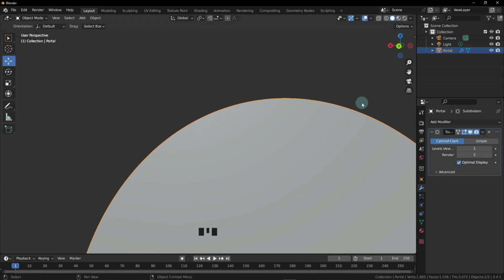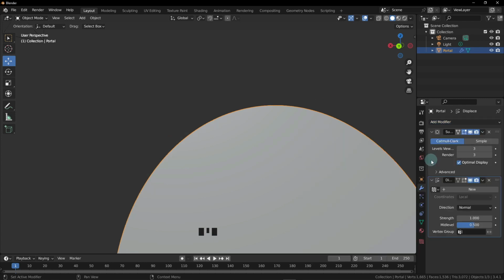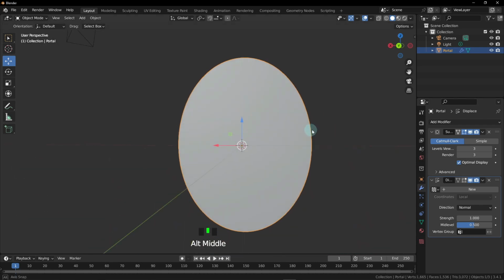With the edges of our portal nice and smooth, now let's add another modifier that will make them wavy. We're going to go back here to where it says Add Modifier, and we're going to add a brand new modifier called Displace. So first we'll click this, and then we're going to go to the third column here, and we're going to choose Displace. You'll notice the portal moved when you applied this modifier, but that's just because we haven't added any textures to it yet. So let's zoom out so we can see the whole portal here.